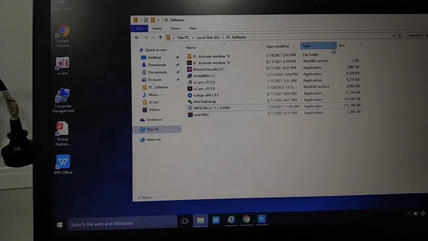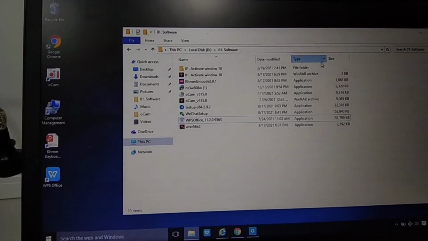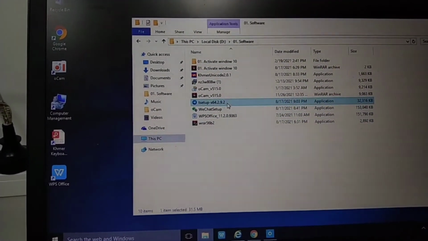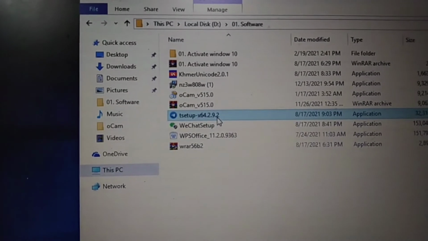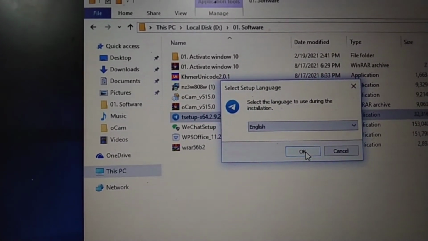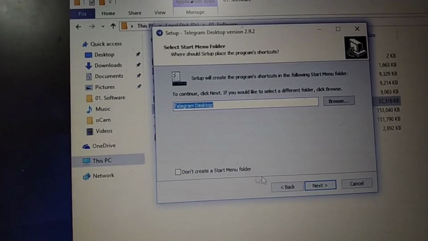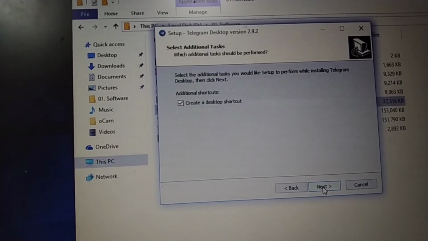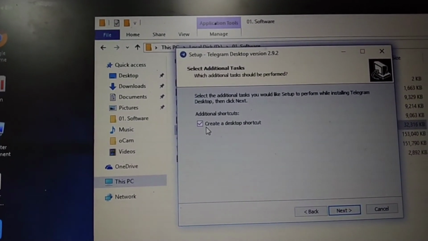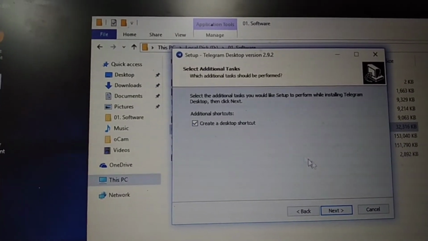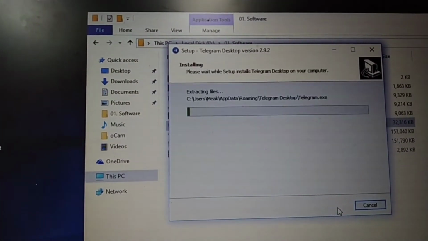and you go to the file that you downloaded. Just click on it. This is my file. Double click on it, click OK, and next. Here, next, create a desktop shortcut. Next, install.